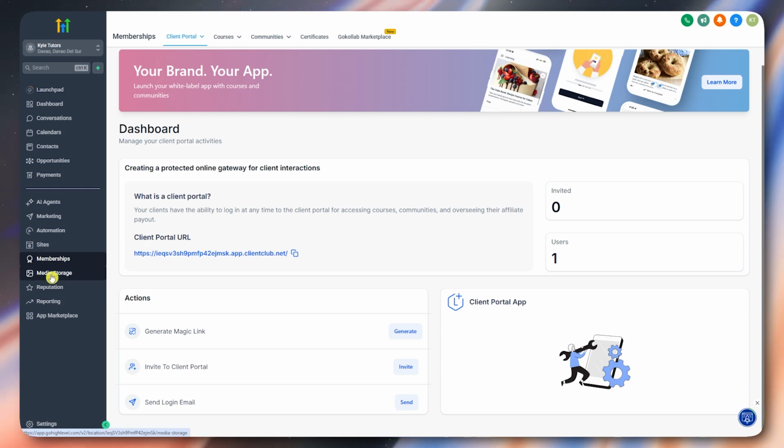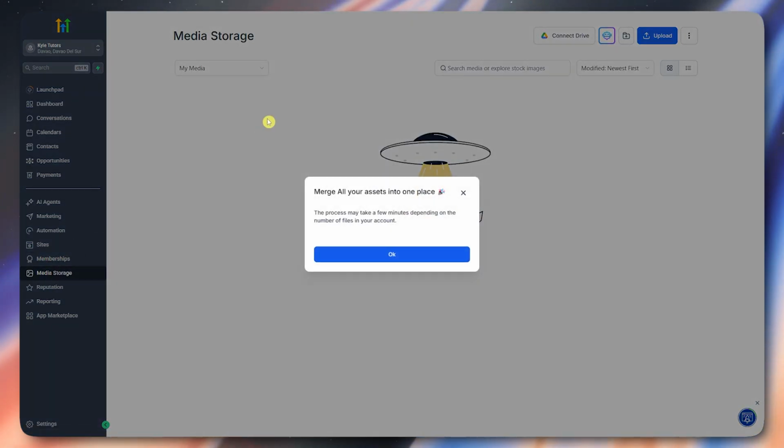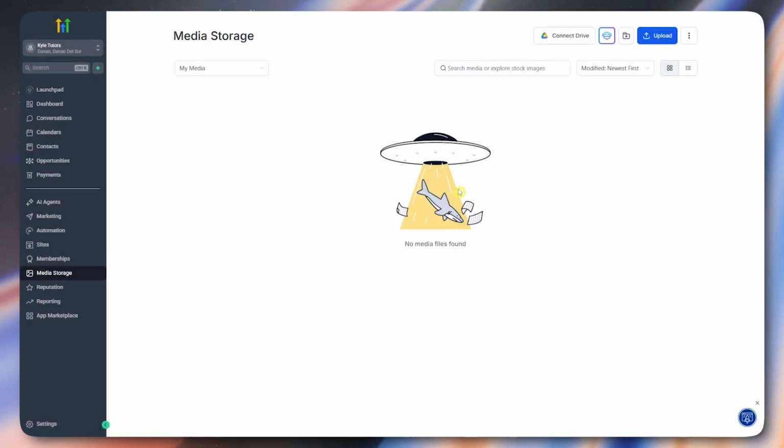Next we have the media storage. So in here, this could act as your internal content library where all your uploaded assets live. You can upload and organize files such as images, videos, audios, PDFs, and many more. And these assets can then be used across funnels, email campaigns, forms, and membership courses. Keeping everything in one place saves time and ensures consistency in your branding.